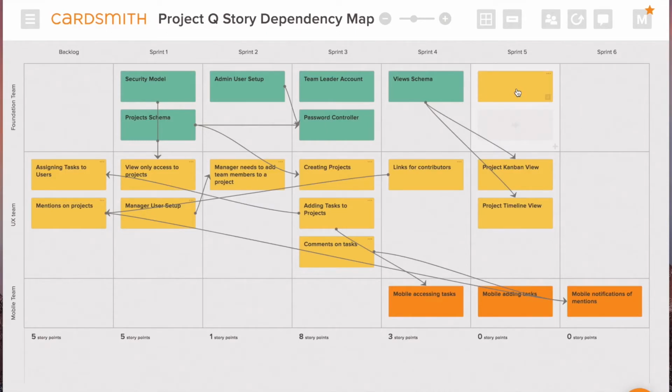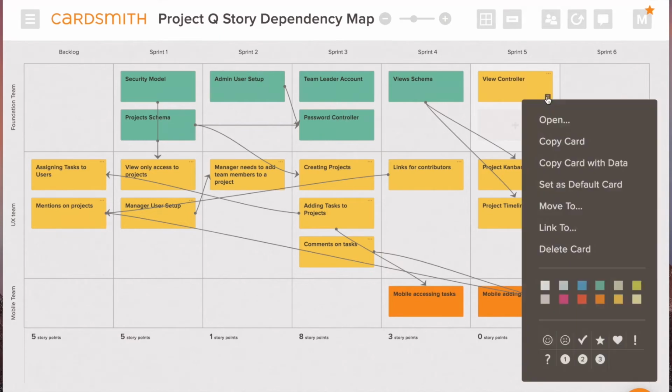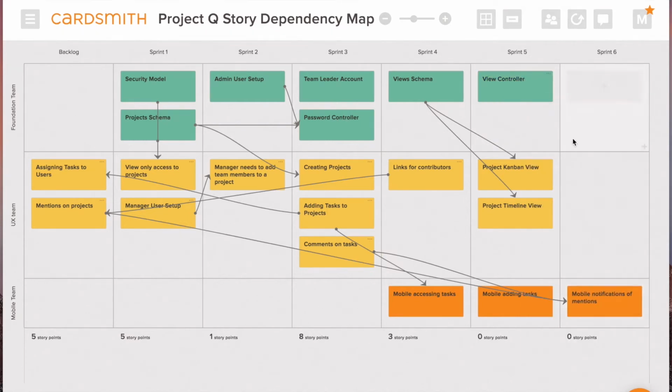Using Cardsmith allows everyone to not only clearly see the board, but to actively participate. If someone notices a missing story card, they can add it directly into the Cardsmith board themselves. And we can integrate with existing project software such as Jira. Each story would come into Cardsmith as a card, and then in Cardsmith you can create connectors between the cards.